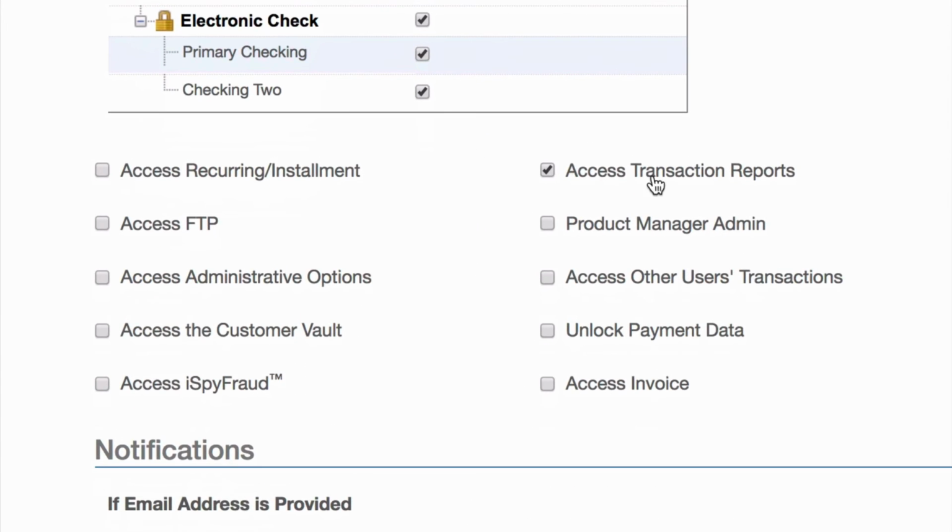Going down here, there's more features. You can turn those on or off. Like I said, the administrative options is the option that allows access to the settings menu and ability to change gateway settings. So you want to make sure only people who should be able to do that can do that.